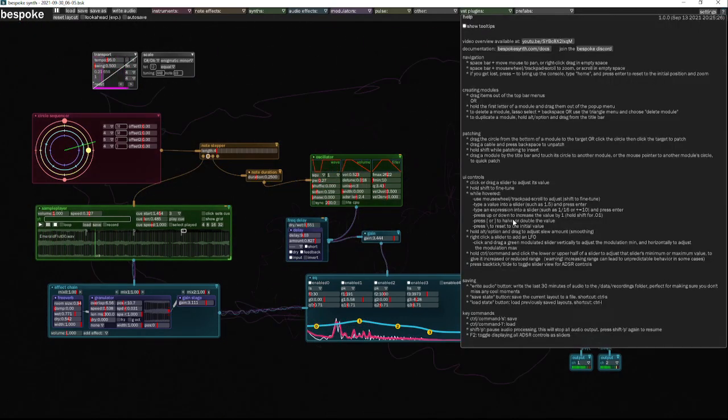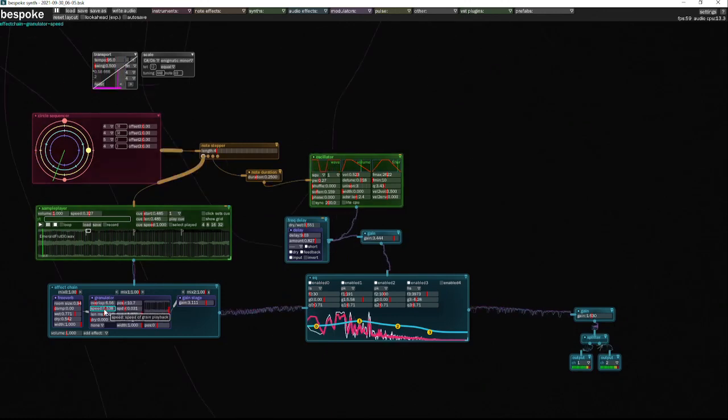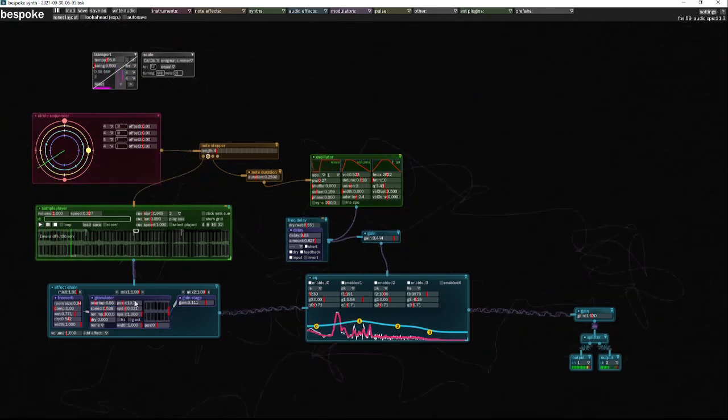I read something about, click this little help button, get some basic help. And there was something in here, right click a slider to add an LFO. So that's kind of interesting to me. I have not tried this yet, so I'm gonna try maybe the speed down here. So I'm gonna right click this. This is the speed of the granulator, and it changes the pitch of the flute sample.